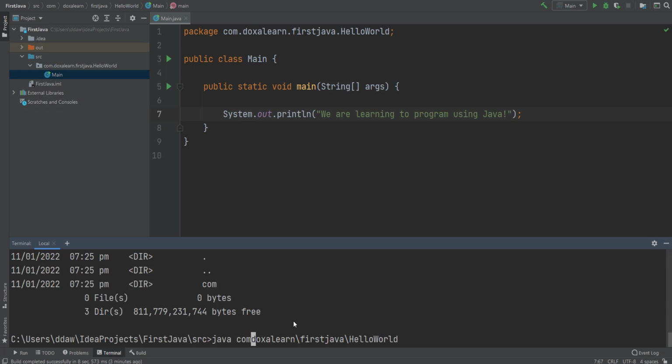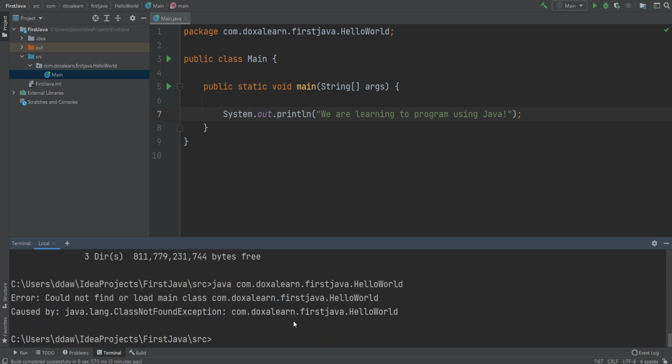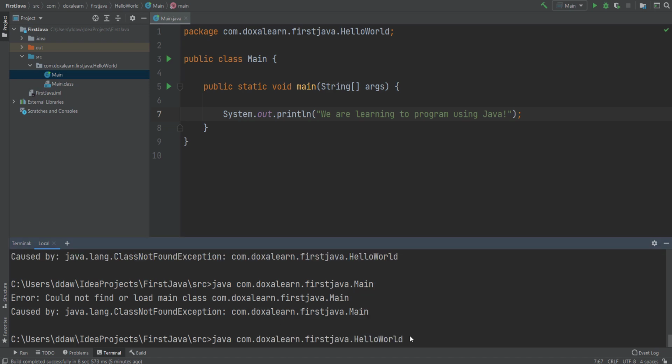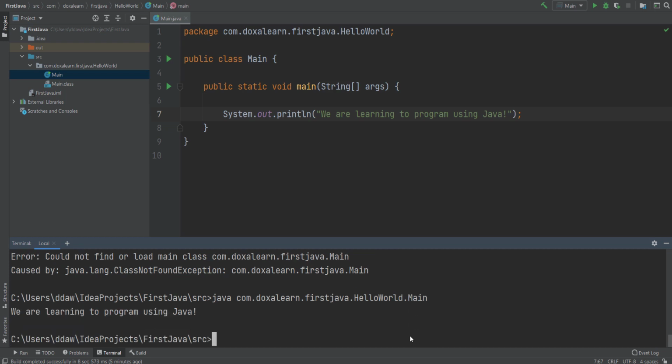We now need to ensure that the path to our main.java file is correct. So remember that package that we created at the beginning, com.doxalearn.firstjava.hello-world. We have to ensure that we correctly type this, or we'll get the error message which you see here in the console. You will have to type the full path, Java, and then com.doxalearn.firstjava.hello-world.main. And you can see here it has successfully executed the program.